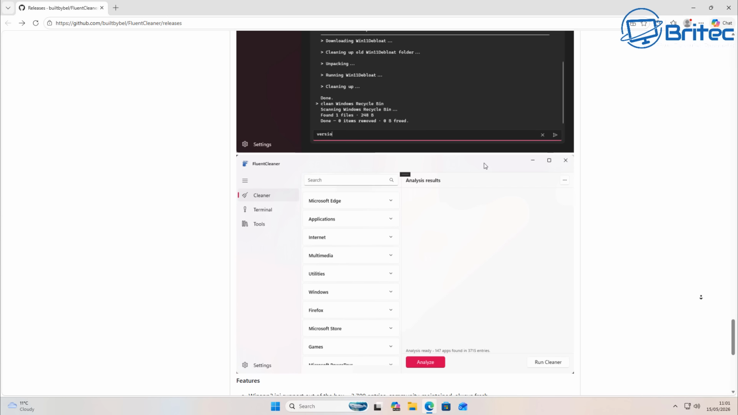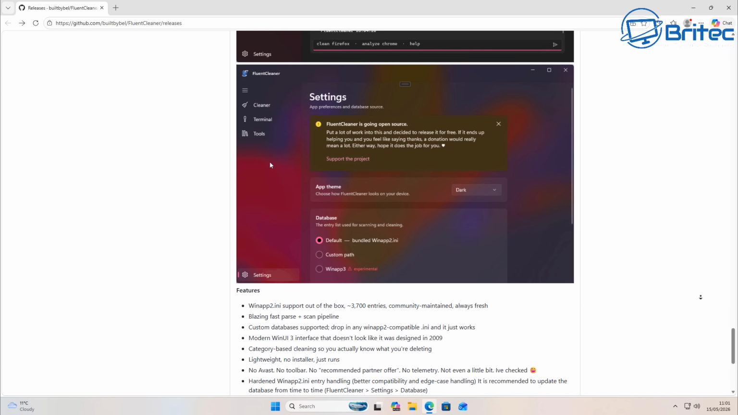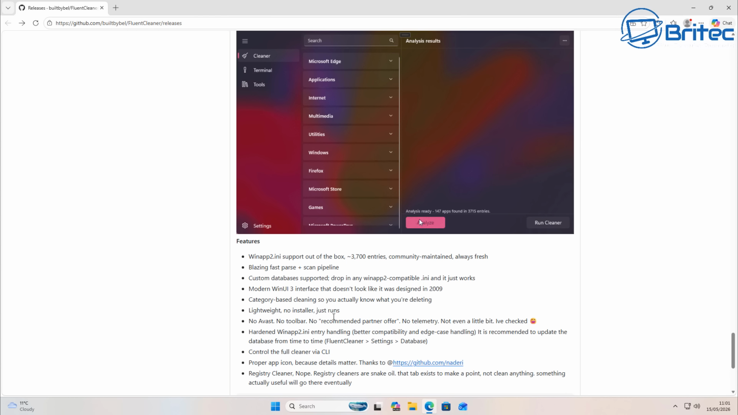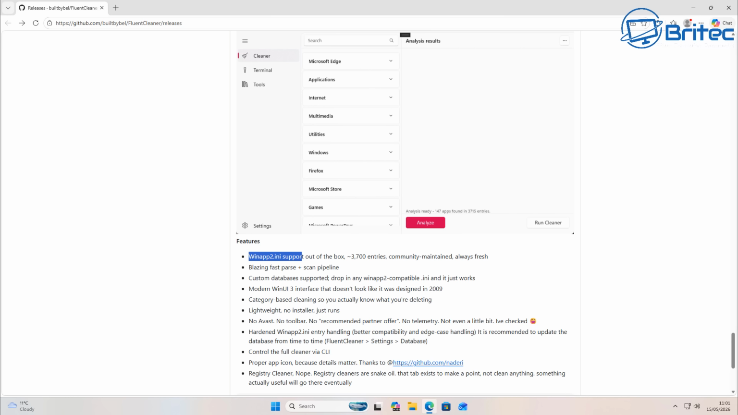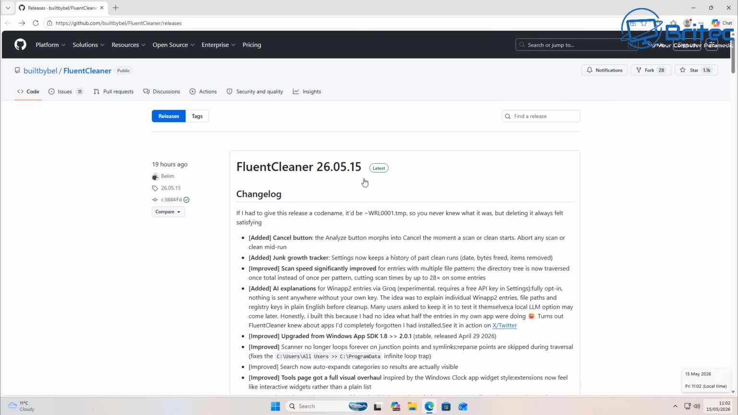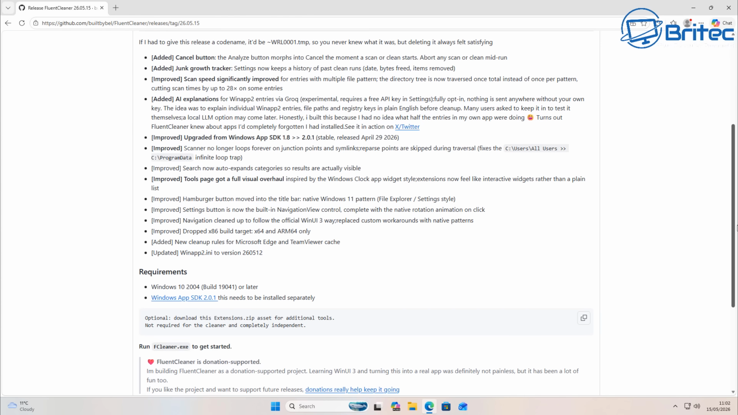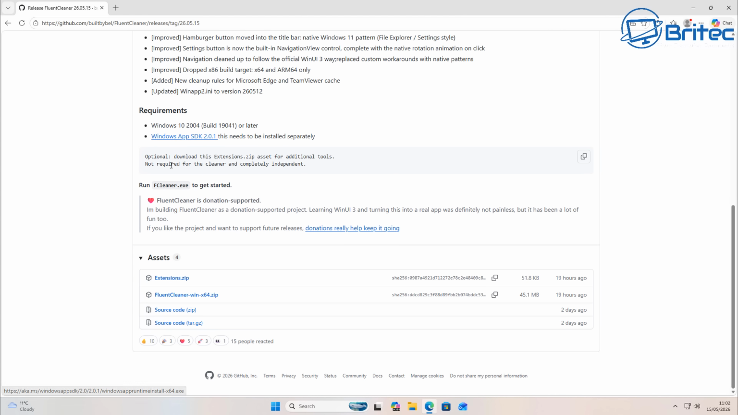You can use it in the terminal, or you can just use the apps, and there's loads of other things on here that you can do. So let's go ahead and take a look at the actual application itself. So first thing we're going to need to do is download it. So let's go to the very latest download right here by clicking latest, and then come all the way down to the bottom, and you will see that you can download the extensions and the FluentCleaner.